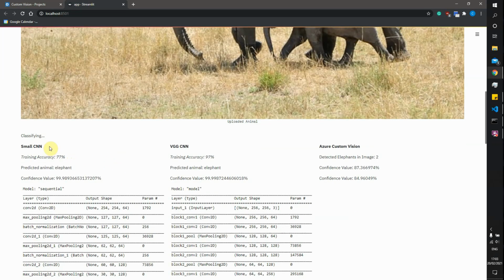So the small CNN is a convolutional neural network, which is essentially a neural network that works with images. And this was one that I was making when first learning about how CNNs work and experimenting with different hyperparameters. So this CNN was able to get an accuracy of 77%. Now, the VGG CNN is a convolutional neural network based on an architecture called VGG16. This is an architecture developed by a group of researchers in Oxford. And you can see that the accuracy is 20% higher than the small CNN, it's 97%.